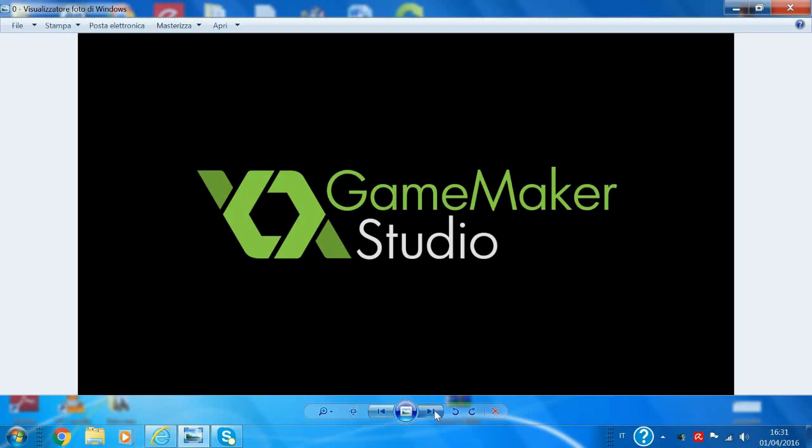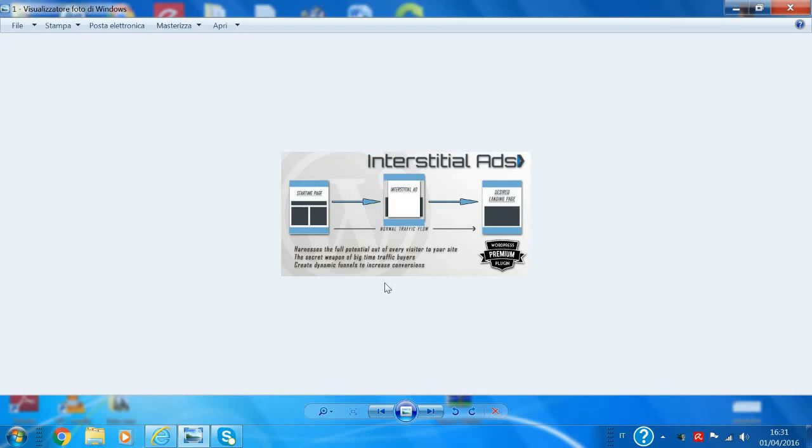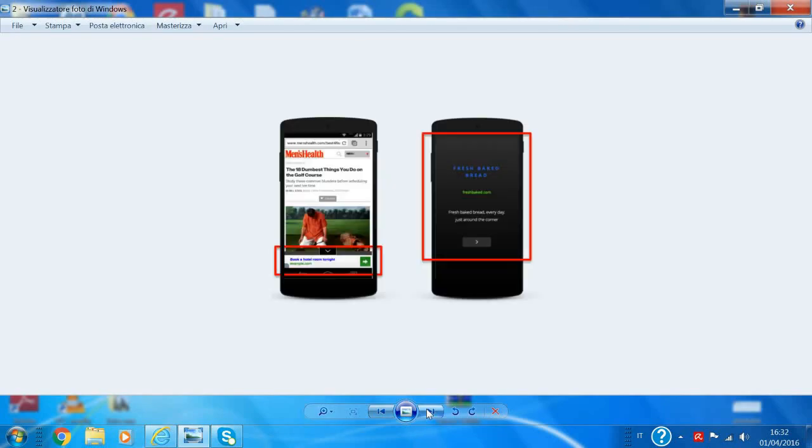Okay, we can start. First thing, we need to understand what an interstitial is. An interstitial is a web page or, in this case, a room in a GameMaker game. It is a room or web page between two rooms. You can see in this picture you have the starting room, the normal traffic flow goes to the other page, and between them we have the interstitial. In the interstitial there is the publicity, and we will see how to put it in our game.